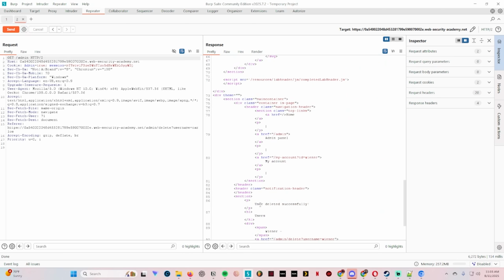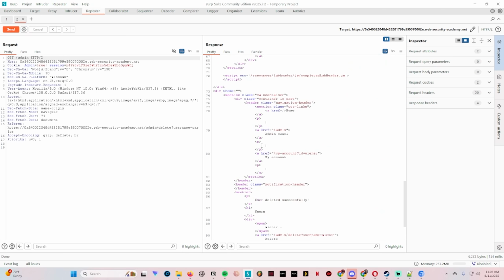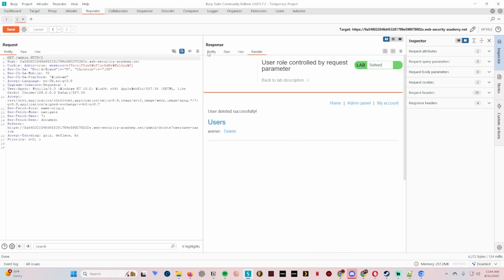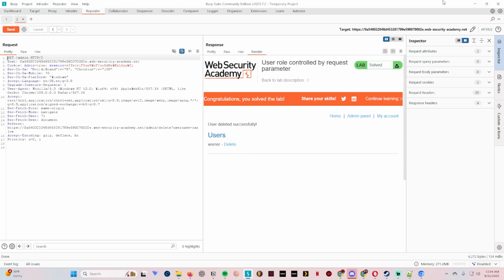Where is it? Let's see if the render shows us that we completed the lab. Yep. Alright, so that's that one. That's the second vertical access control lab.